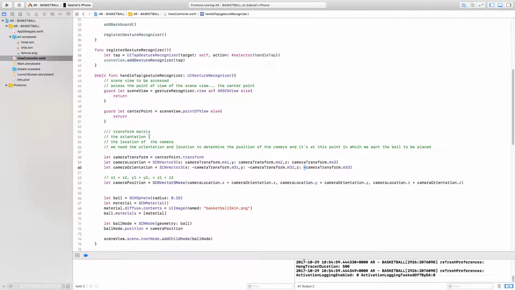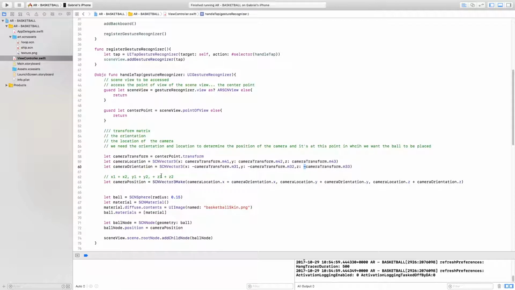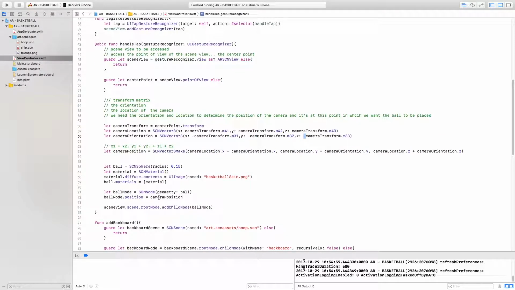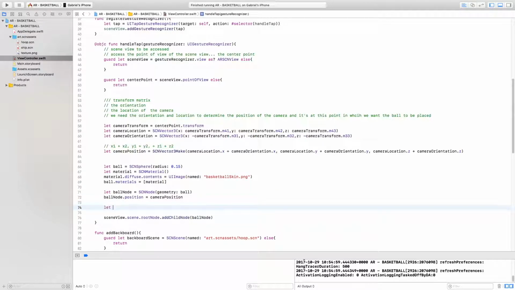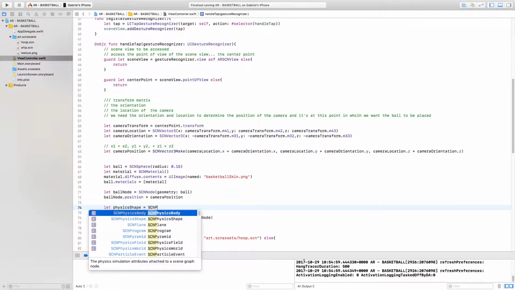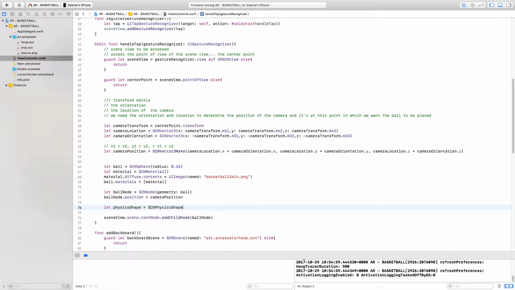Welcome back. In this video we're going to create our physics body, and it's the physics body that's going to allow us to apply a force to the ball node. To create a physics body we first have to create a physics shape. So underneath the ball node position we're going to write let physics shape equals SCNPhysicsShape.